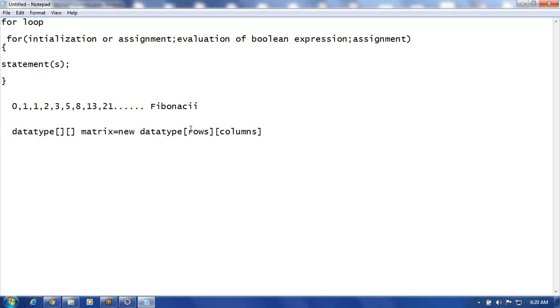And the value for rows must be a positive integer. In the case of columns also, it must be a positive integer. You cannot have a negative value or zero value in this. For rows, it should always be a positive integer greater than 0, and columns also greater than 0. When you say greater than 0, automatically it's a positive integer. So rows must be greater than 0 and columns also must be greater than 0. Like that, we do it.